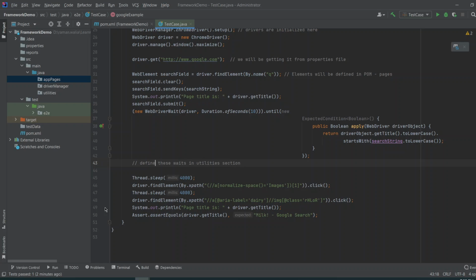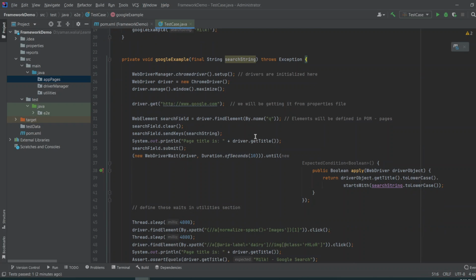Other than that, we are adding some assertions here. Assertions will be added in the same manner where we'll be defining the pages. Here the assertion is on the same page, so we'll take care of this as well. You'll notice that from this small test case, there are so many things lying on the same page.